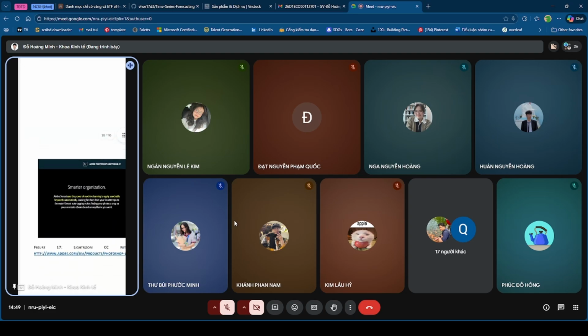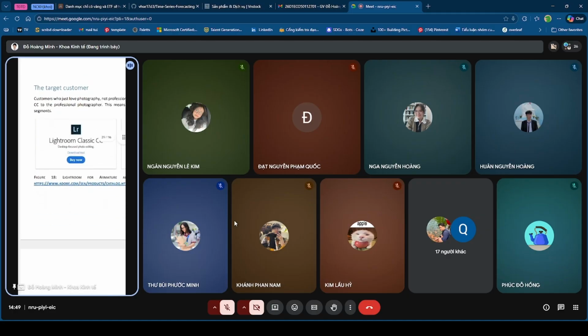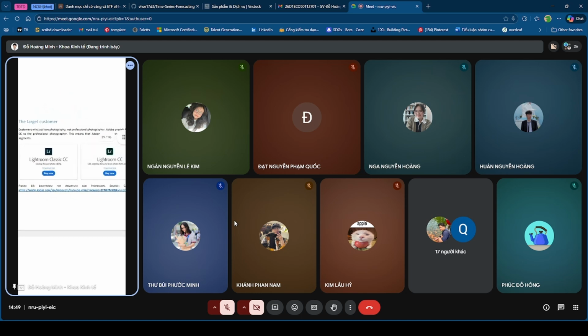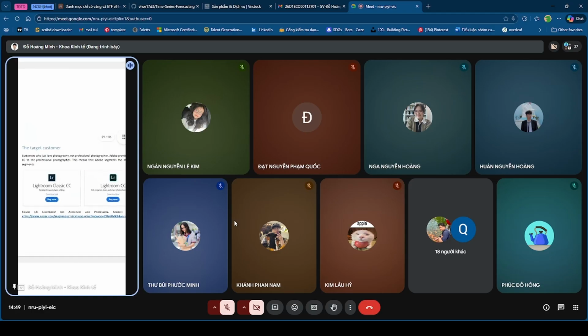The second requirement is the customer wants to organize their photos, so that they can easily search and access them. Okay, so the customer here, I already told you, are the people who love photography, but they are not professional. Okay, and the product helps the customer do the complex job. Okay, easy.